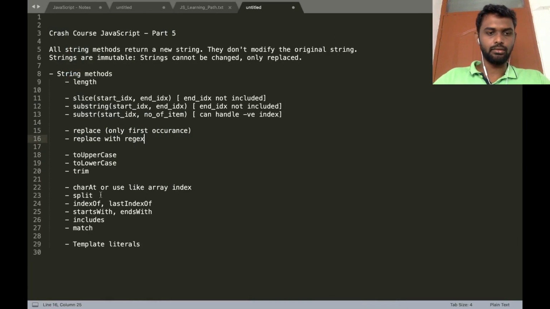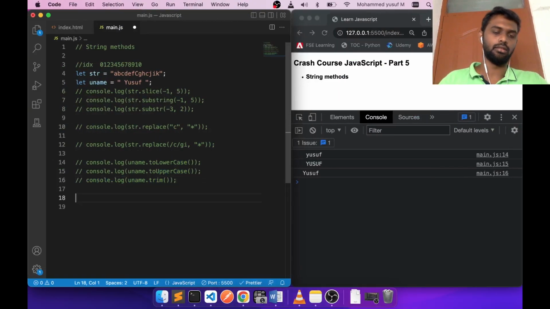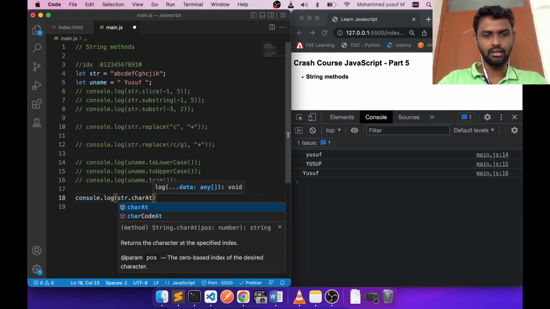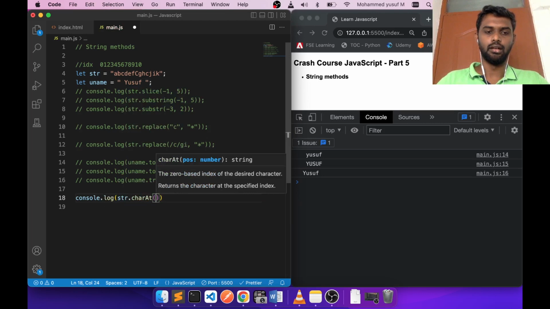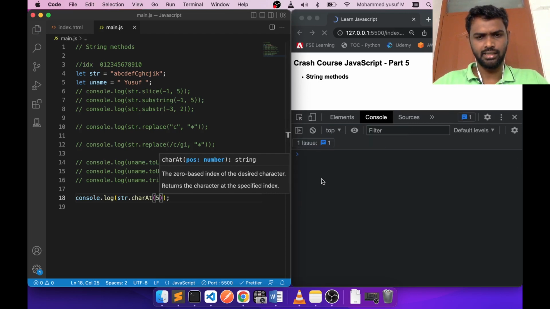Okay, so charAt and split. First let's do charAt. So if I want to extract maybe a particular index of the array, right? It works like this. In the str, I want to find a character at a particular position. Say for example, I give 5. So what do you think is the result? It's very simple, right? It goes to index 5 and gives the value, which in this case I think is f. Yeah, f. Because that's in index 5.